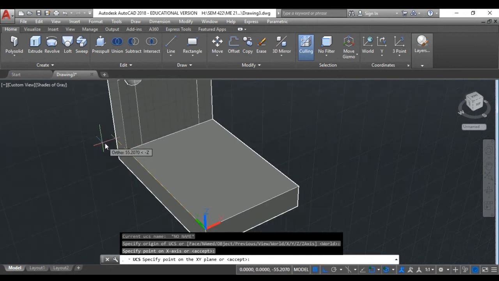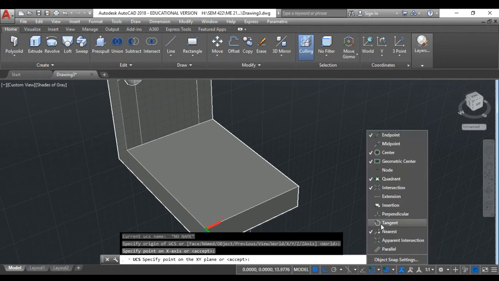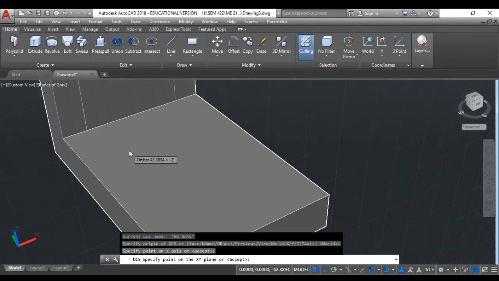See guys, I'm not able to catch this one, so I can go for the mid of the edge, or I can check what is the problem here. Everything is there, so what is the problem? Why am I not able to catch this one?